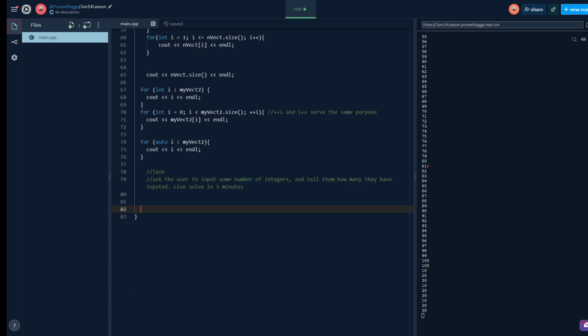Okay, so it seems like it's been about 5 minutes, so I hope that's ample time for all of us to solve it. So let's go ahead and solve this together. So we'll first make a vector called integers, and we'll make it an integer. We'll make it a boolean, sorry, boolean continue, and set it equal to true. So we'll do a while loop. Sorry, while continue.